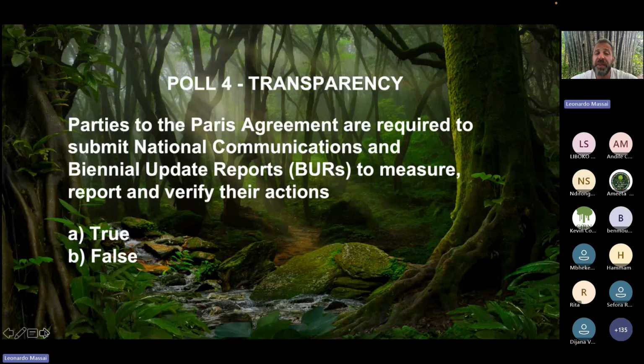So question number 4 is about transparency and the importance of this regime when it comes to Article 6, and what we have to accomplish to provide solid results which have a high level of environmental integrity. So the question is, parties to the Paris Agreement are required to submit national communications and BURs to measure, report, and verify their actions under the Paris Agreement. Is that true or false? That is one element of the transparency framework. True or false? And I will give the floor to Michael.